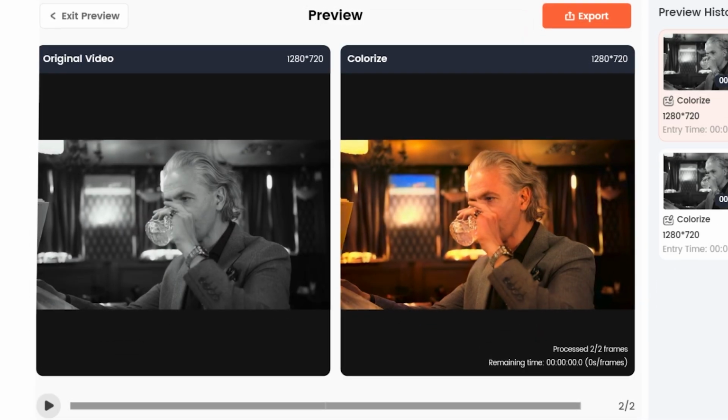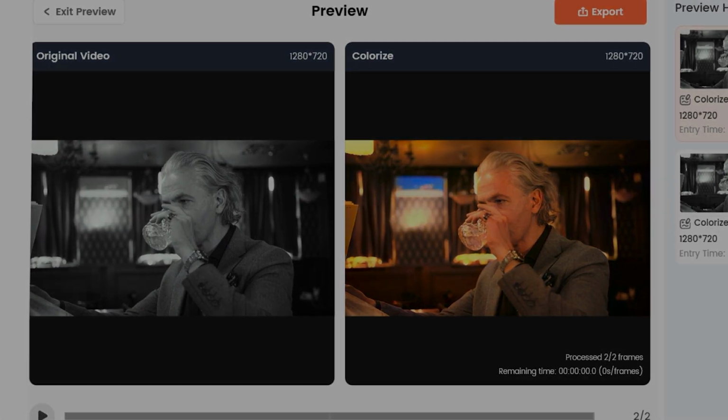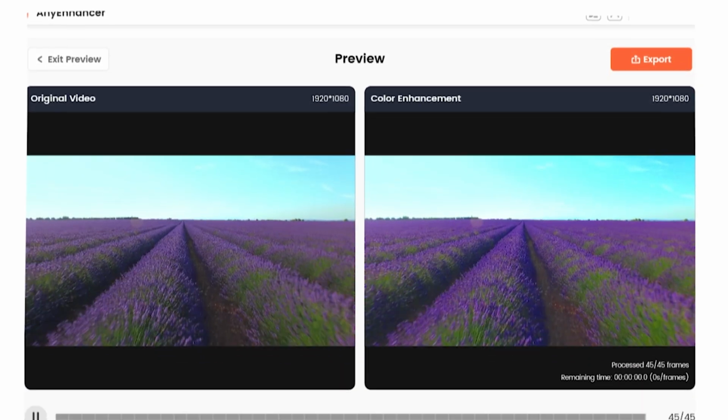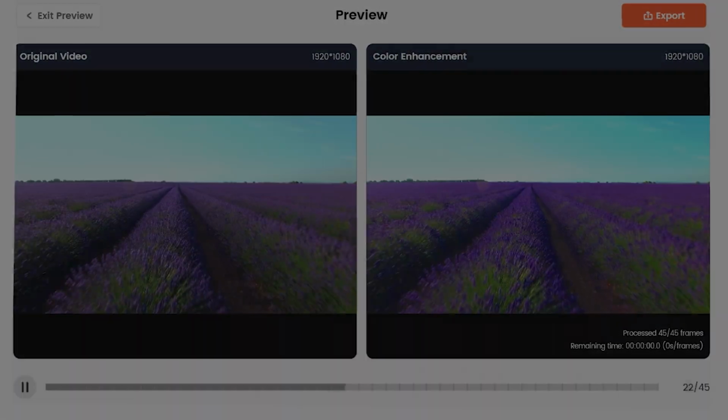Now, this one is my favorite, the Colorize model. It takes your black and white videos and adds realistic colors to bring them to life. Speaking of colors, the Color Enhancement model boosts the brightness, contrast, and saturation of your videos.